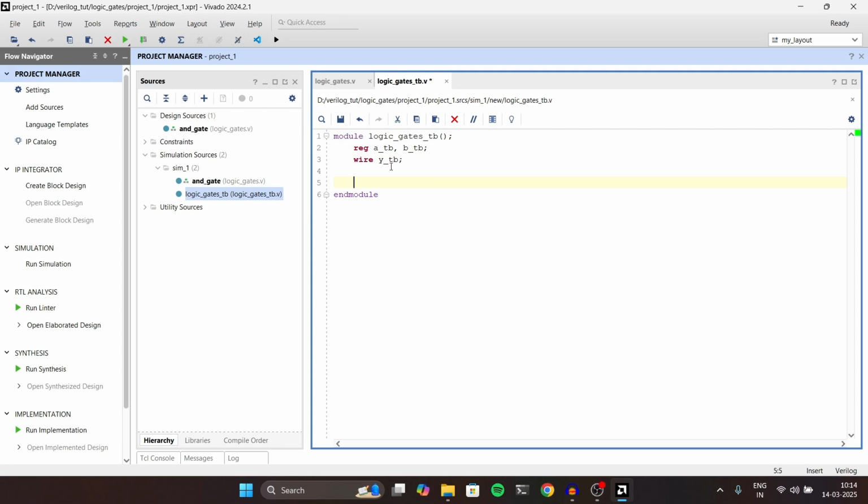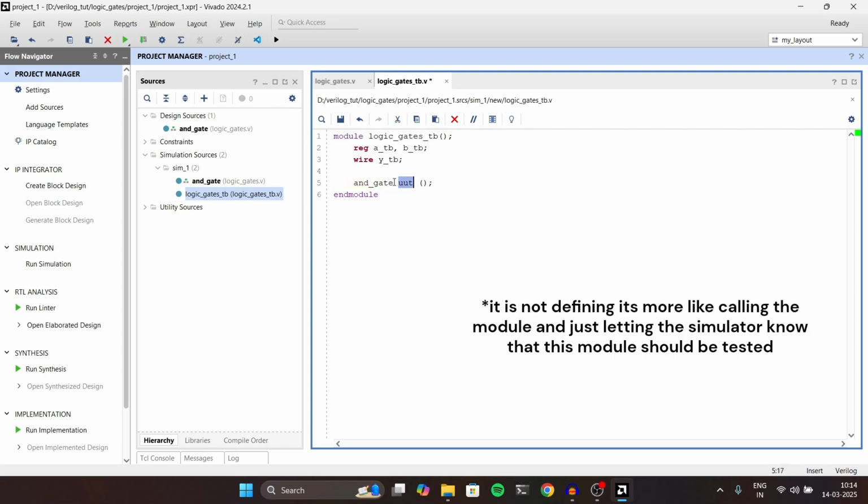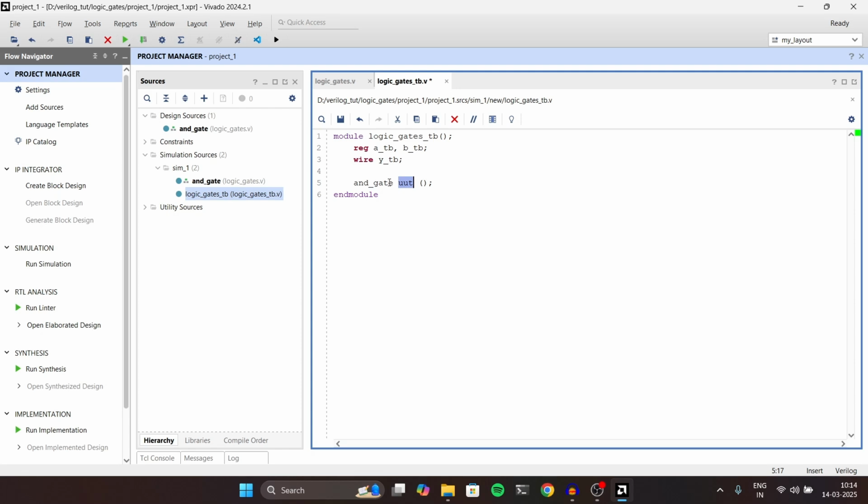So we define it this way, and now we specify which module we are going to test. We are going to test the AND gate. So I'm going to simply write AND gate UUT. What this statement means is we are going to test the AND gate, and we are defining the AND gate module as a unit under test. UUT stands for unit under test. So what we are basically saying to the simulator is that you define the AND module, but you have to simulate it. Now we have to do the port maps, and you can do it in two ways.